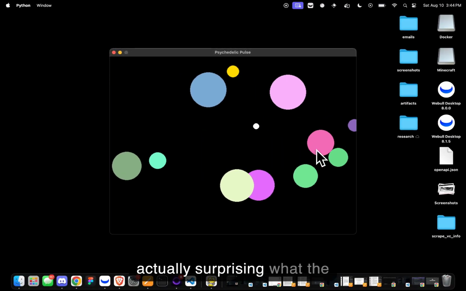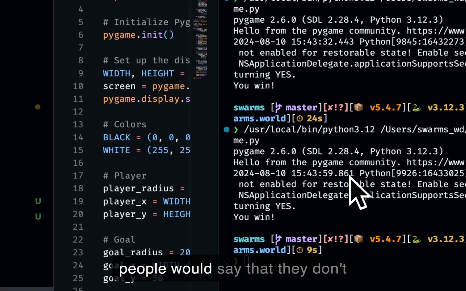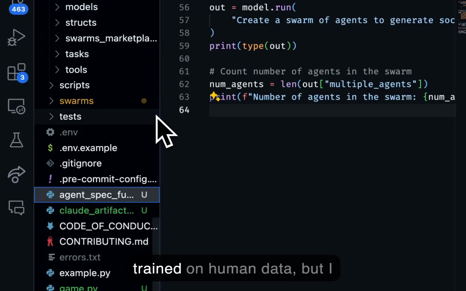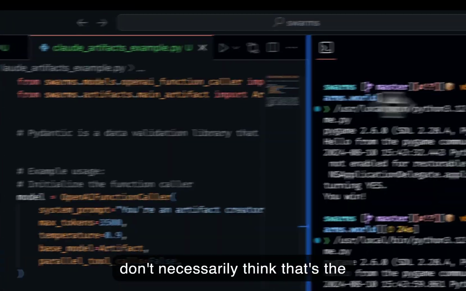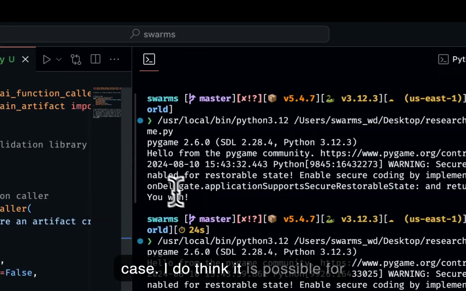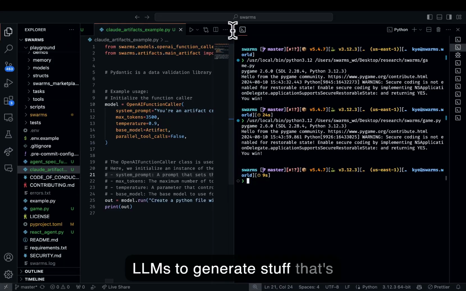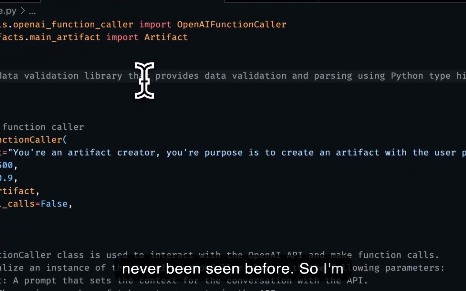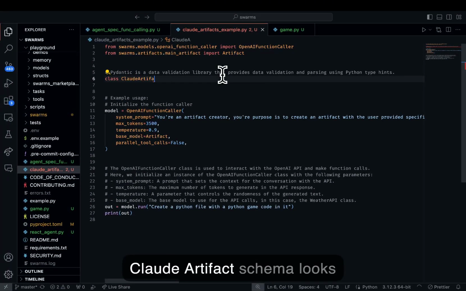You know, it's actually surprising what the LLMs can do if you say, build something that's never been built before. Some people would say that they don't actually know what that means because they've only been trained on human data. But I don't necessarily think that's the case. I do think it is possible for LLMs to generate stuff that's never been seen before. So I'm going to show you what the Claude artifact schema looks like.